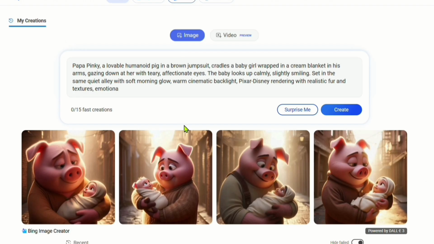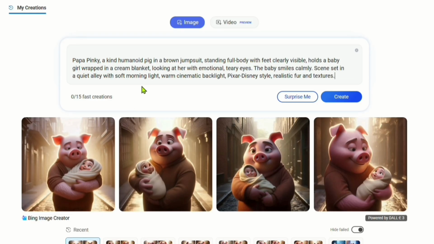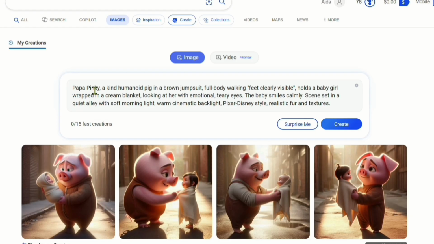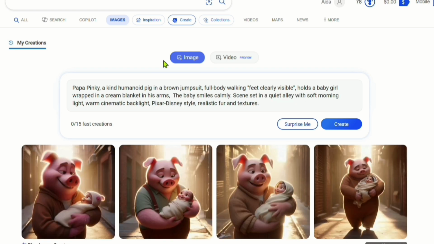In Scene 2, I want to have a full body view and very clearly see Papa Pinky's legs. So I add to my prompt the following: Papa Pinky is shown walking with his legs fully visible and clear. Now it's better. I just click on Create to get the image I want. The same goes for other prompts. Just describe where the character is and how they are standing or moving.